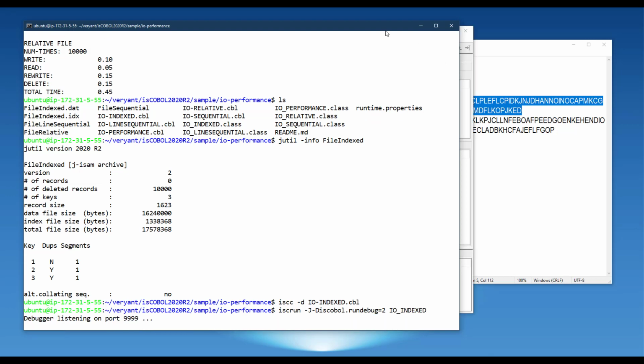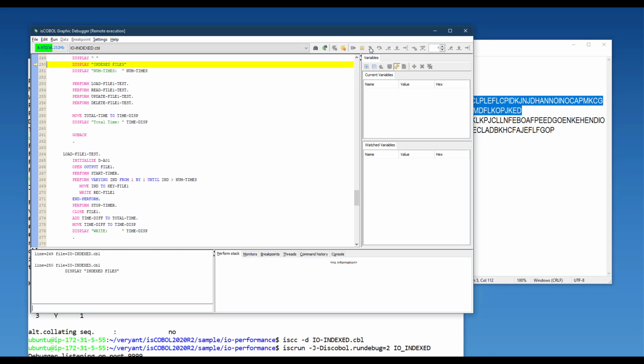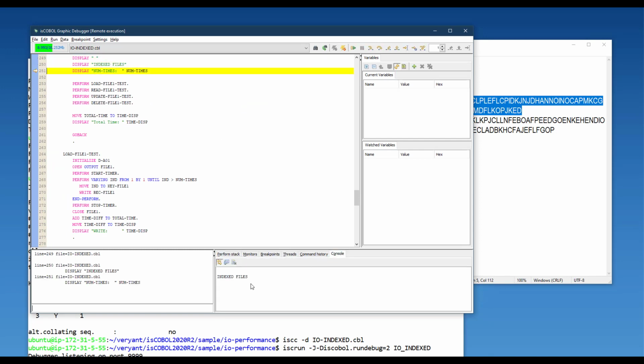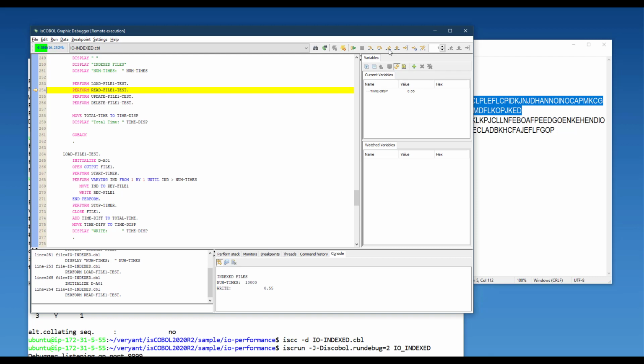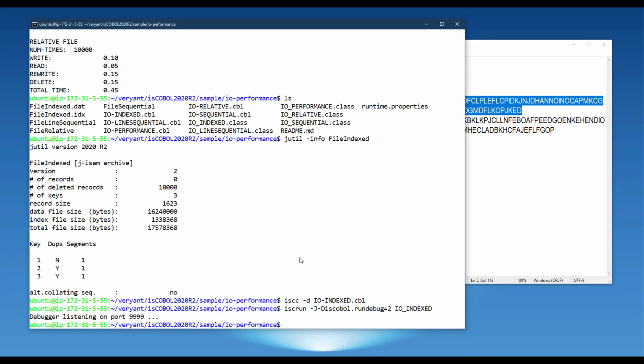And here it is running in debug. And I can step through. As it displays, you'll see the console is over here. The line that's being debugged is displayed there. I'll just step through this a little bit so you can see it, and we'll just run the program. So that's the debugging. If you were in a graphical environment, you could simply run iscrun -d io indexed.